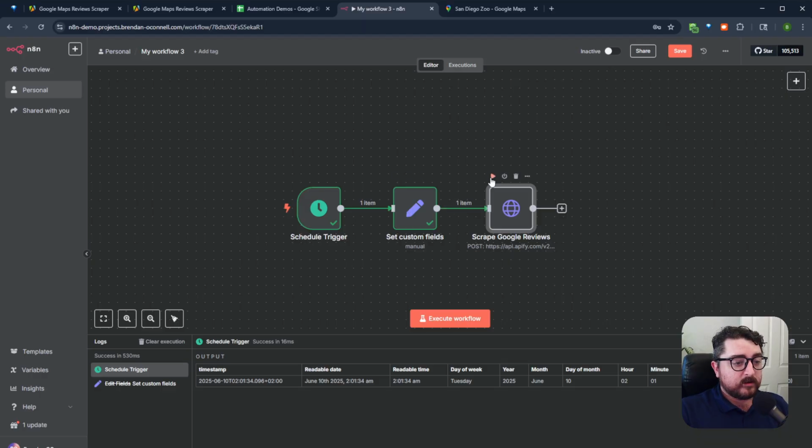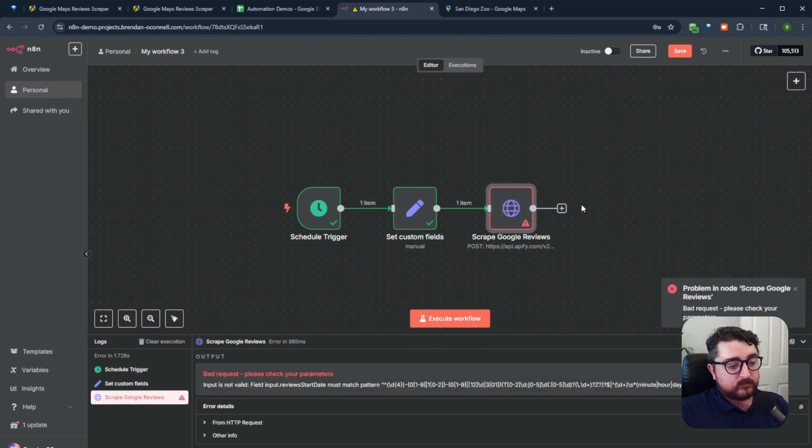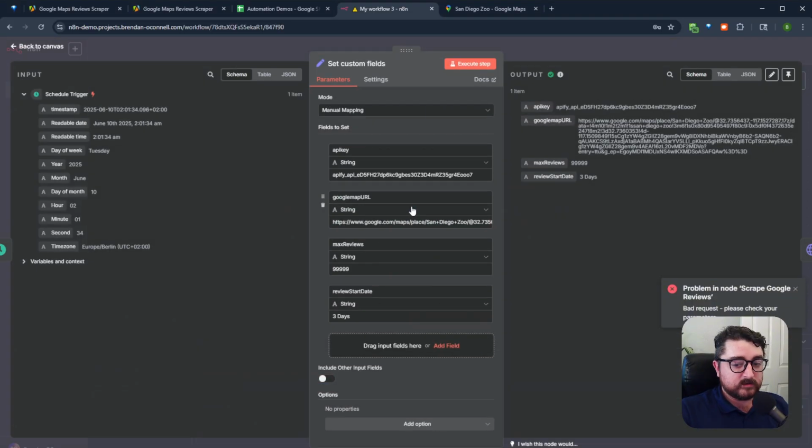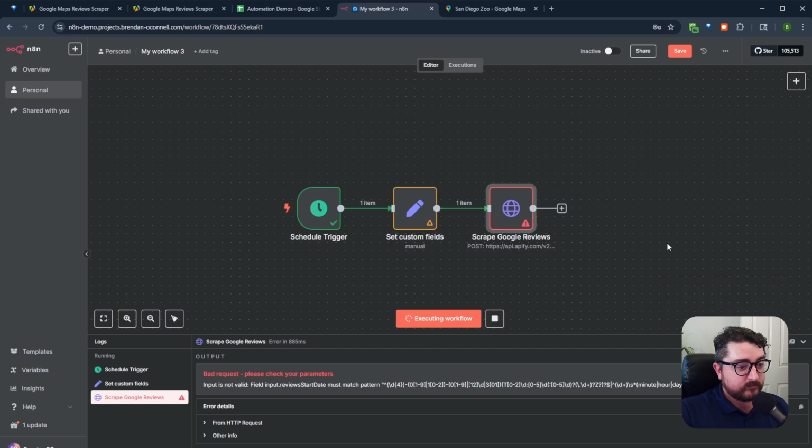Well, I think I can just hit run and okay. So add request. Field input start date must match the pattern. Okay, so what does that mean exactly? Review start date. Every 3 days. Let's see what this is set to. 3 days. I think it's literally this. If I do lowercase d, now it should work.